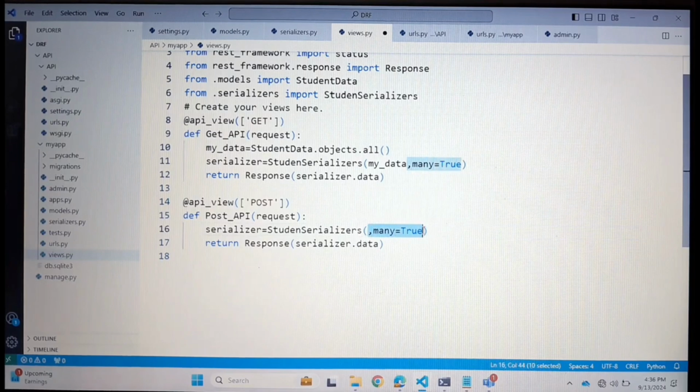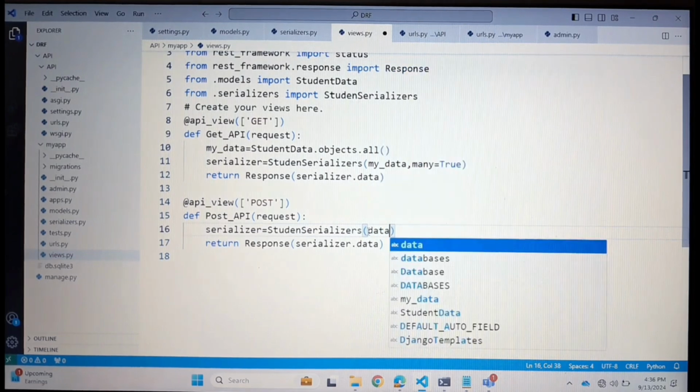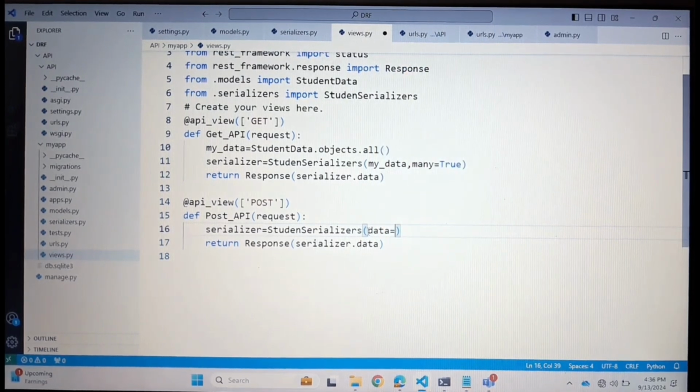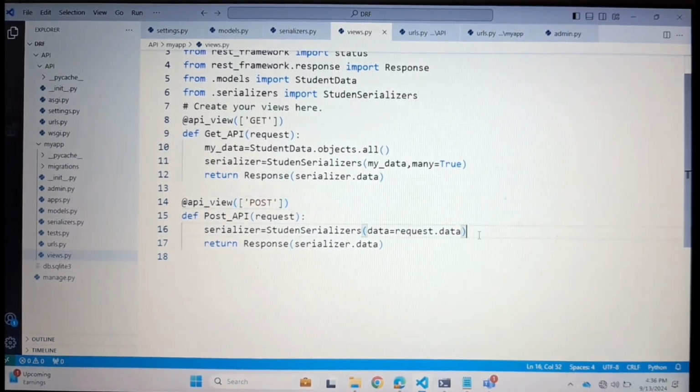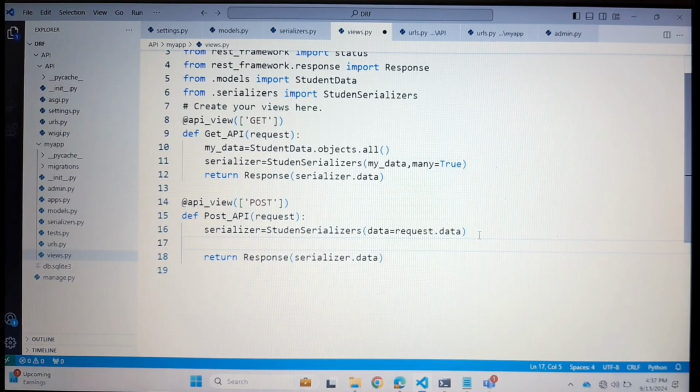And this one also. And this student serializer has an attribute like data, and data equals to, you have to specify which data you want. So basically this request is going to carry the data. Come here, paste here, request dot data. Then come here, let me enter. Now here I'm going to validate the data. If the data is valid, then only you have to save this particular serializer.